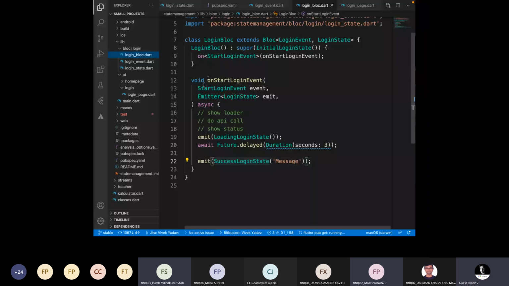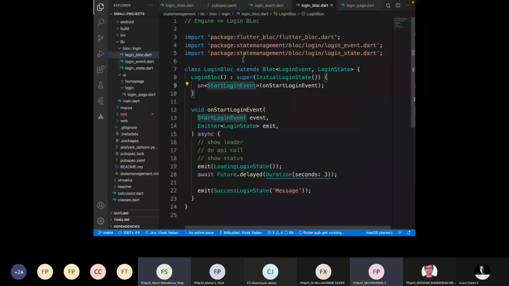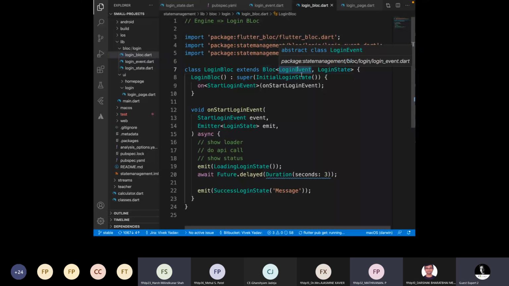And here in the login block we can see that we have a class LoginBloc which extends a class Bloc, which takes the type of login event and state. So this is just a generic type to tell Bloc which type of event I will take and which type of states I will emit.